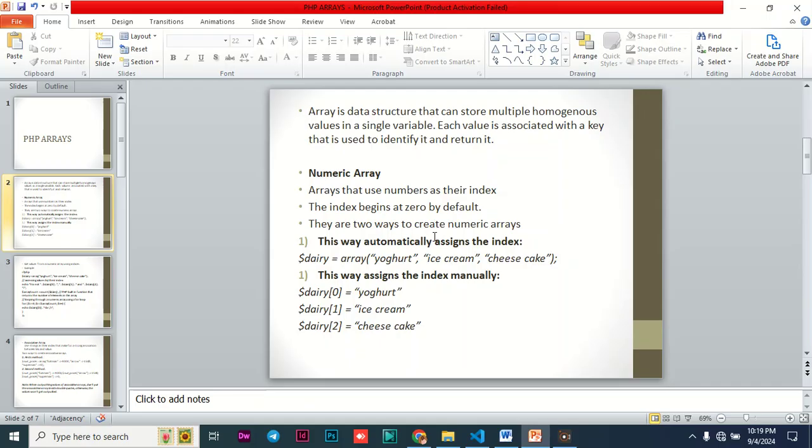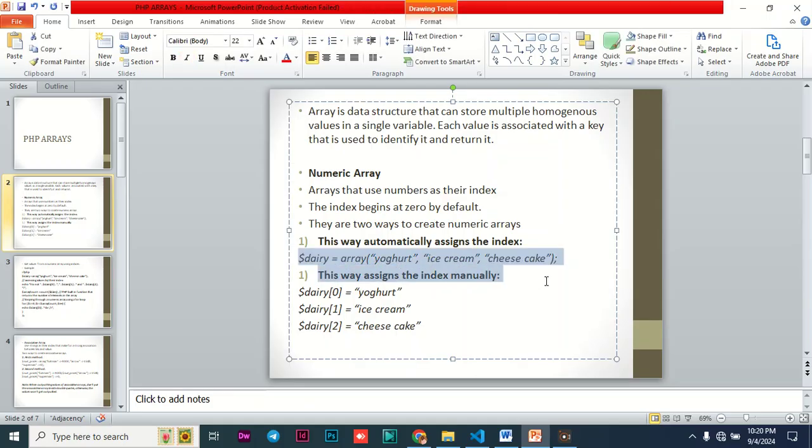As we said earlier, the indexes start from 0 and go further. When you come to explicit, you are supposed to give the exact number of that particular value, and remember, we also need to start manually from 0 as we go up. This is an example of an implicit array. You can see we just have dairy, and then the array, and we are just stating the values. By default, the program knows that yogurt is 0, ice cream is 1, and cheesecake is 2. That's how it assigns those indexes to those values.